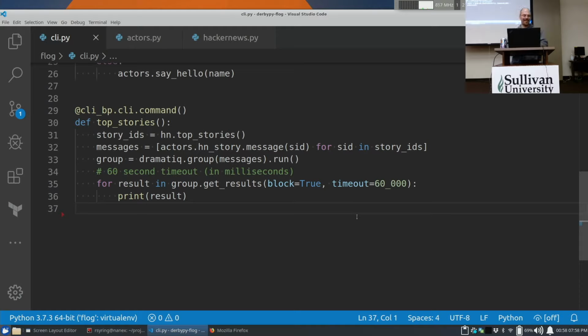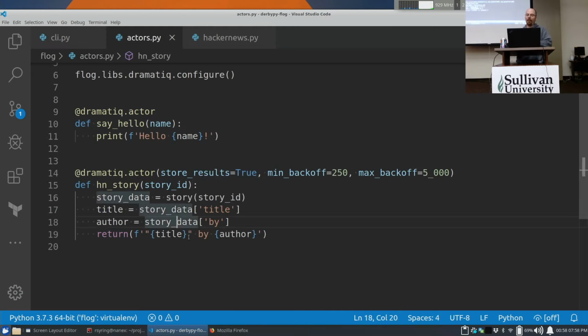It's really hard. Okay, so because of all the work that Dramatiq is doing behind the scenes with the results, the workers are getting the messages off the queue and processing them. Our functions are returning a concatenated string.